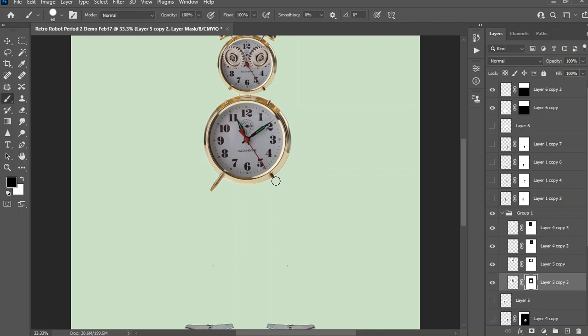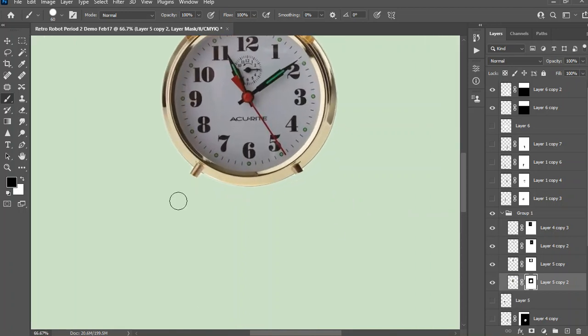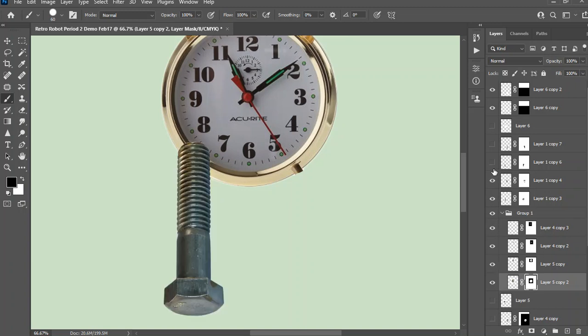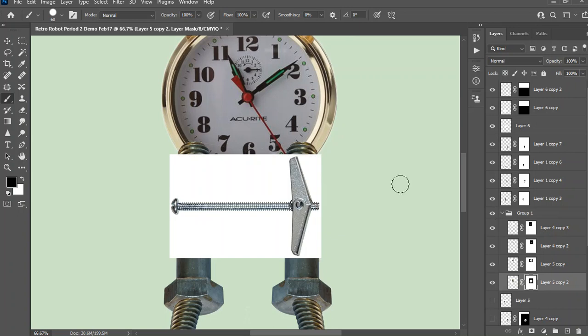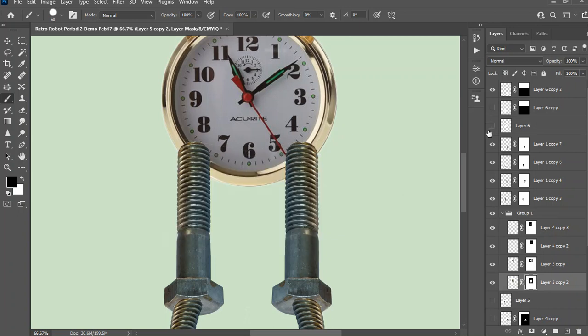I have my black paintbrush. I'm just painting away. I didn't do a very good job. Let me zoom in. Okay, that's better. And then I'll turn my legs back on. Oops, I don't want that one. Where was that layer? Getting a lot of layers.